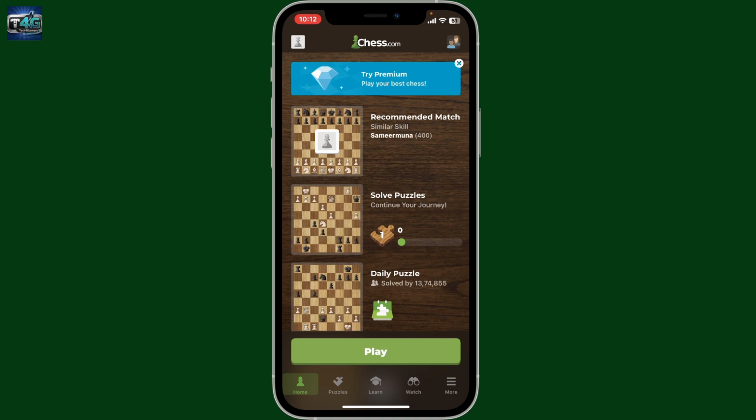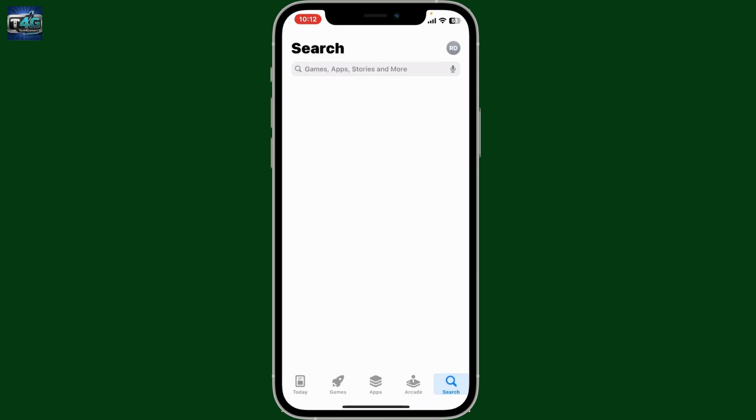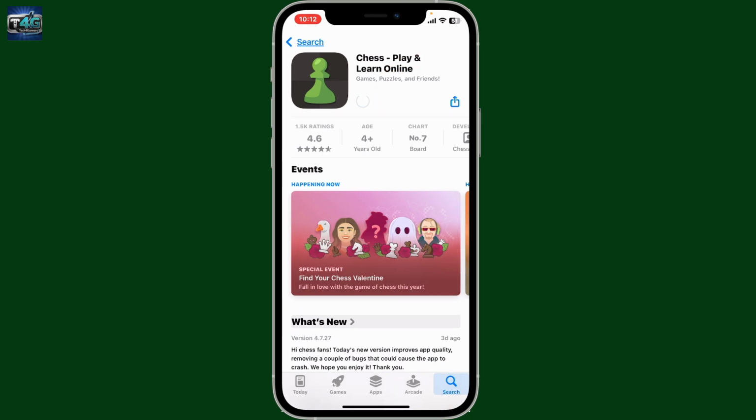If the problem still persists, try updating the app to the latest version. Close off the application just like that and open up your Google Play Store or your App Store. In the search box, type in chess. Look for the Chess Play and Learn Online application over here and check if there is an update button available. If you see the update button, simply tap on it to download the latest version of chess.